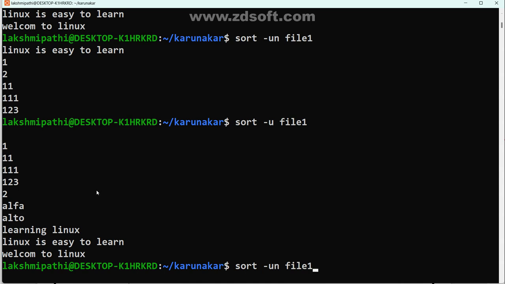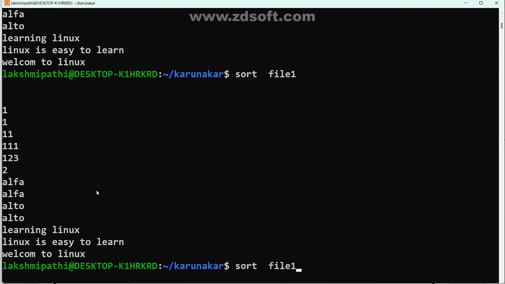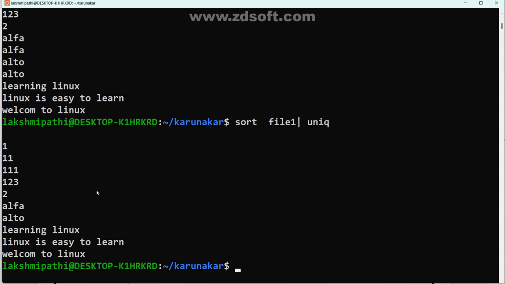Now first, what I am trying to do, sort. There what I am doing, I am sorting. It's a sorted file. I want to get unique. I want to get uniqueness. After sorting, I want to eliminate duplications. See, sort file, that is good. I want to eliminate duplicates. There, uniq. Is it good?